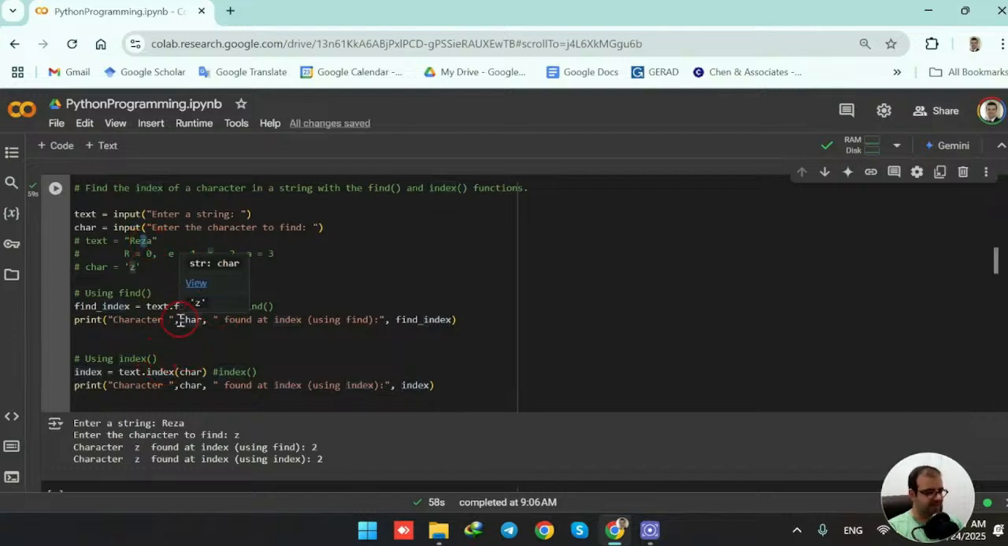This is how we can simply type down the name of the string dot the find function, and in parentheses we type down the variable that is carrying the character that we are looking for. And the same goes with the index function. We type down the name of the string and then the index function, and in parentheses we type down the variable that is carrying the character that we are looking for to find its index. Thank you for watching.